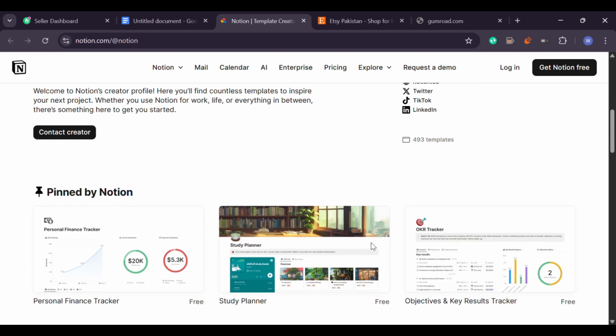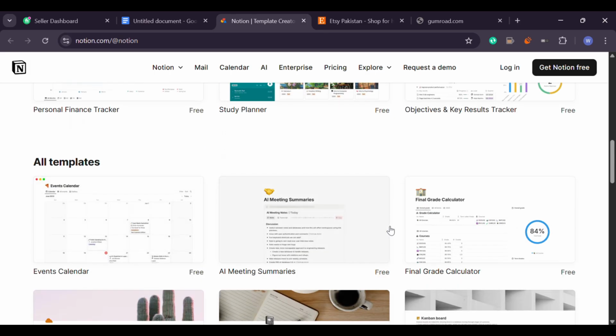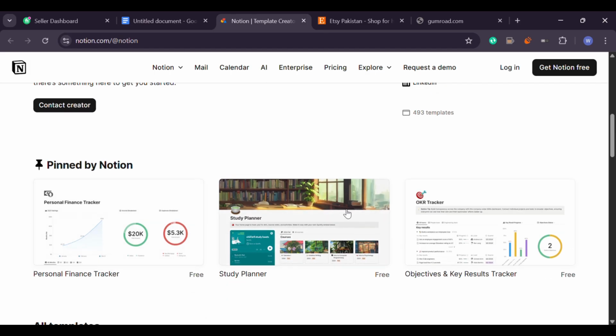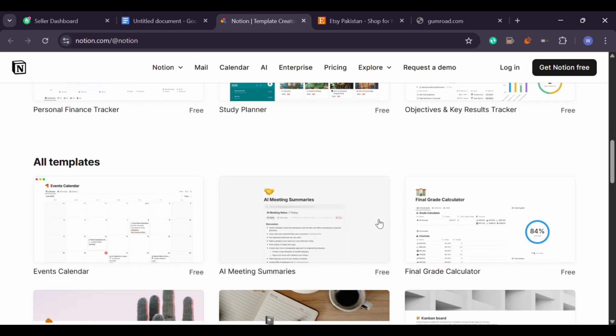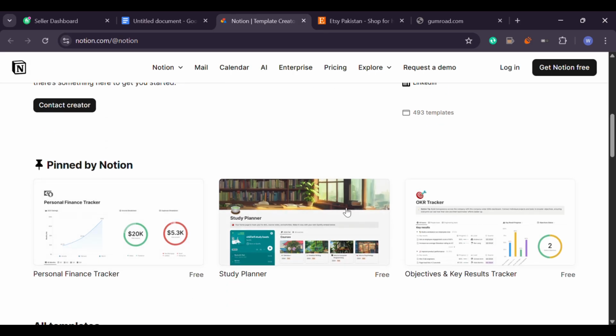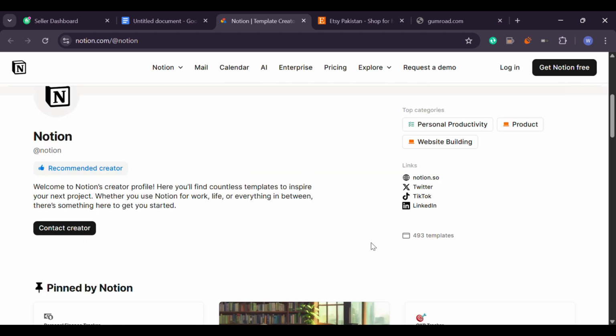Selling Notion templates in 2025 is one of the simplest ways to turn your organizational skills into a digital product business. You're not just selling a page layout, you're selling saved time, fewer mistakes, and a smoother workflow. Start with one template, do the research, make it genuinely useful, and put it in front of the right audience. That's all you need to start turning clicks into sales.